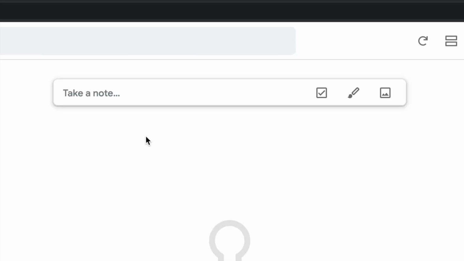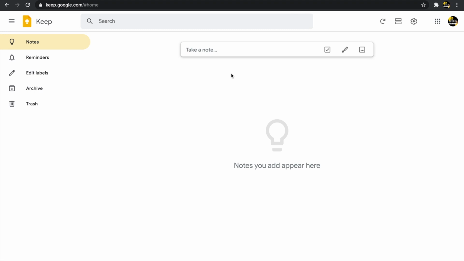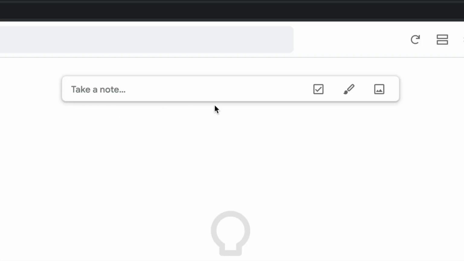Now, in the middle, you'll see that there is a button that says take a note, and then there's a checkbox, a paintbrush, and an image icon. So for today's example, I'm going to be showing you how you can use Google Keep to create a to-do list. Now, Google Keep does have a variety of other functions, so I'd really recommend that you play around with it. Really, we're going to be looking at how teachers can use Google Keep to stay organized from the perspective of creating to-do lists.